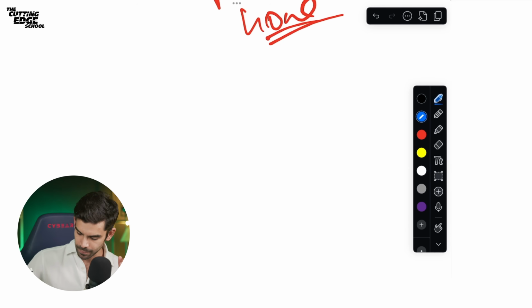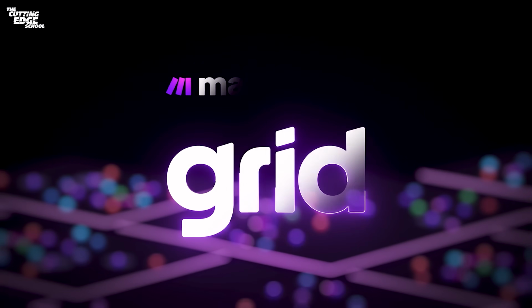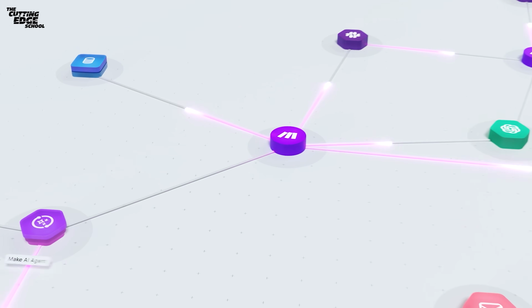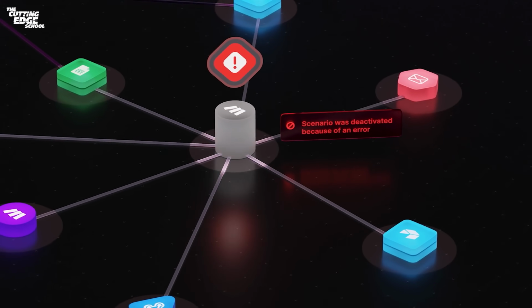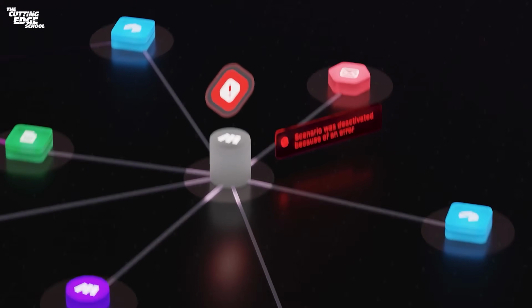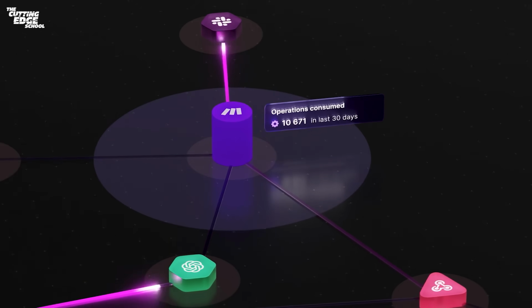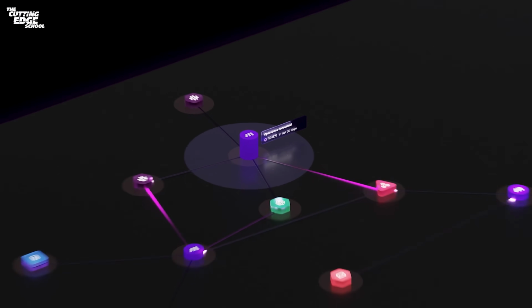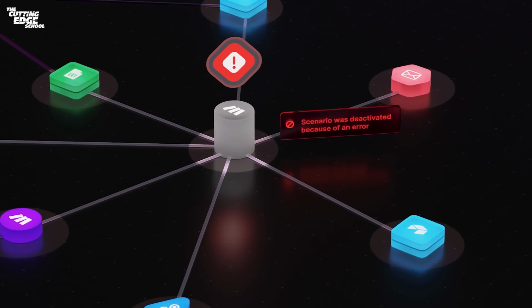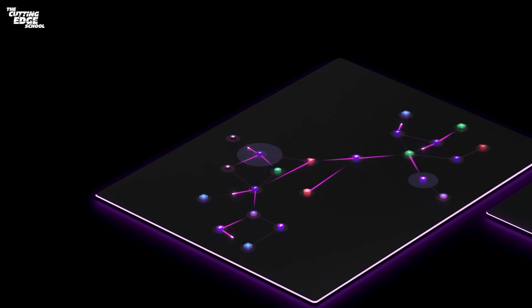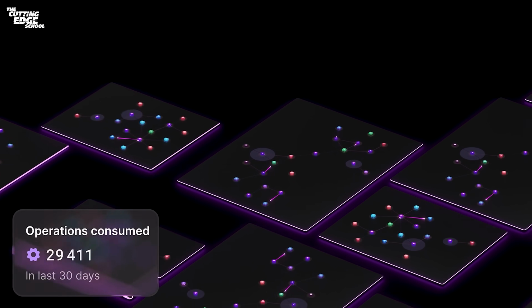The last reason is that they have introduced a new feature called Make Grid, which basically allows you to become this huge orchestrator, this architect of multiple automations speaking to each other, communicating to each other in this beautiful 3D view, which is a feature that helps you see inefficiencies, areas of improvement, and basically see the entire AI automation from an eagle's eye view perspective.